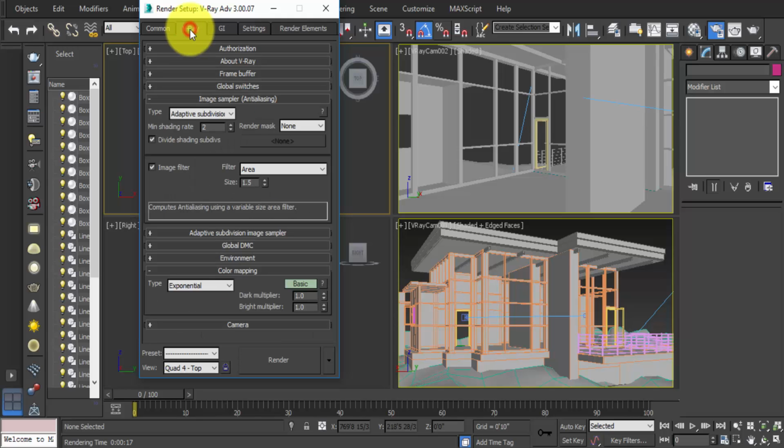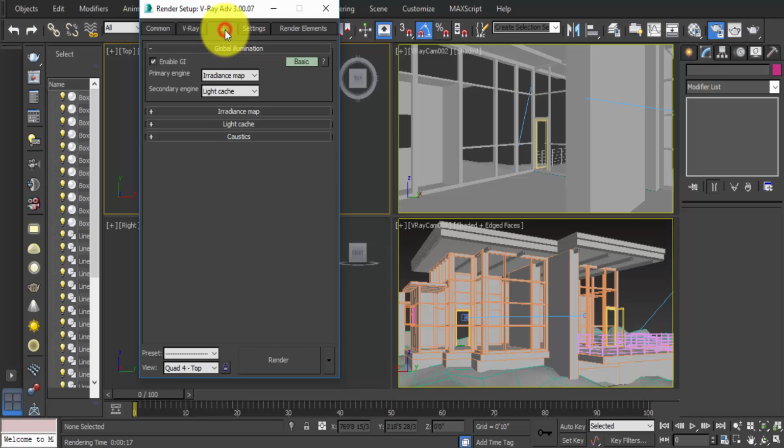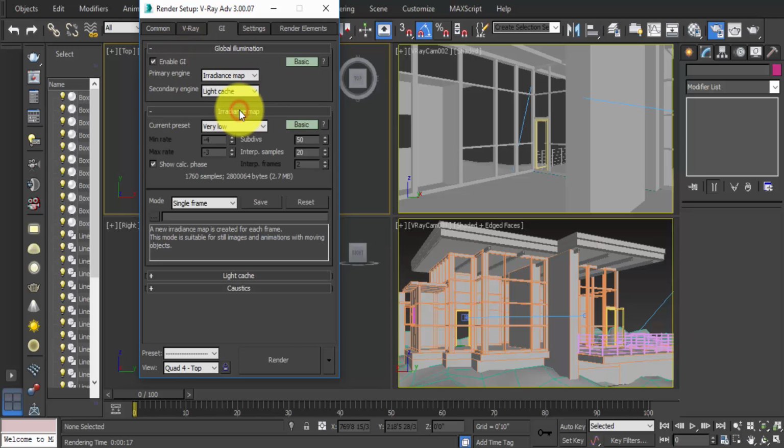Next one, VRay. In VRay, it's the same as the draft settings, but change the adaptive subdivision to adaptive. People who are using a different version might have fixed and progressive alone. You can use fixed in that particular version. Next, color mapping, let it be exponential. In GI, as I said, let's make it high.